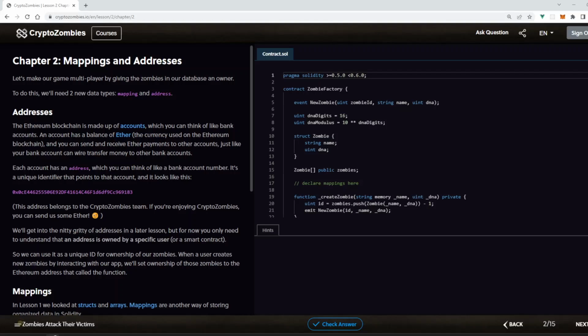So let's start chapter 2, mappings and addresses. Let's make our game multiplayer by giving the zombies in our database an owner. To do this, we'll need two new data types, mapping and address.